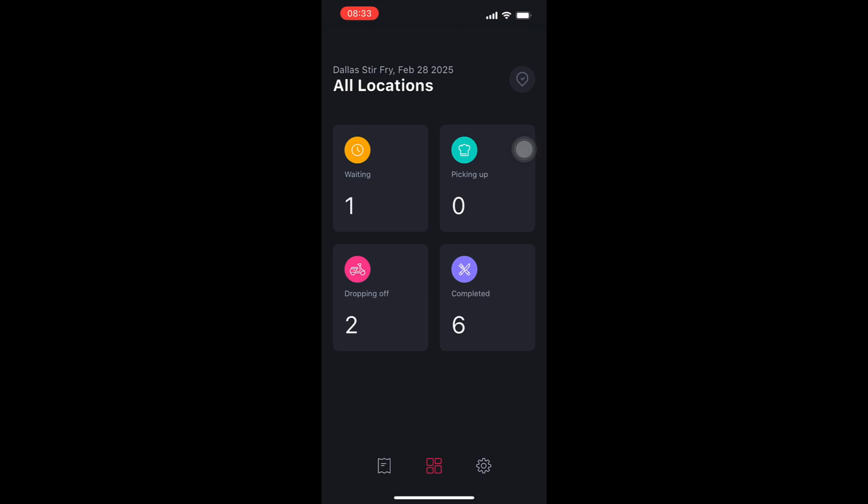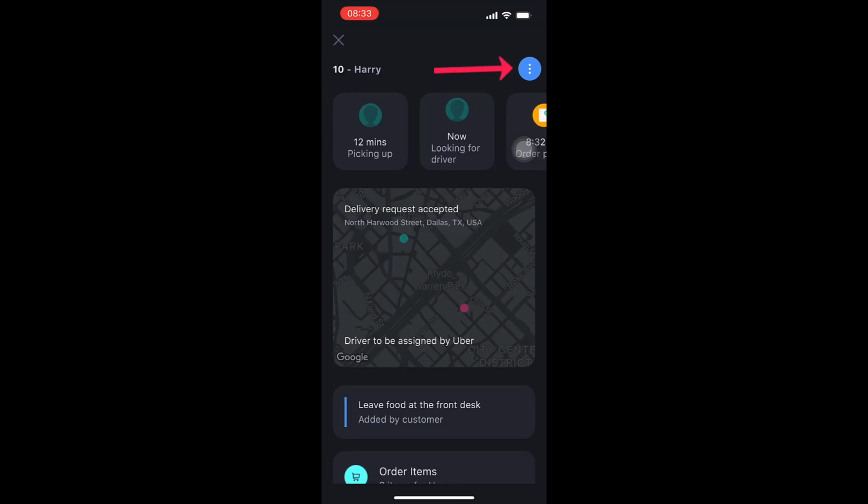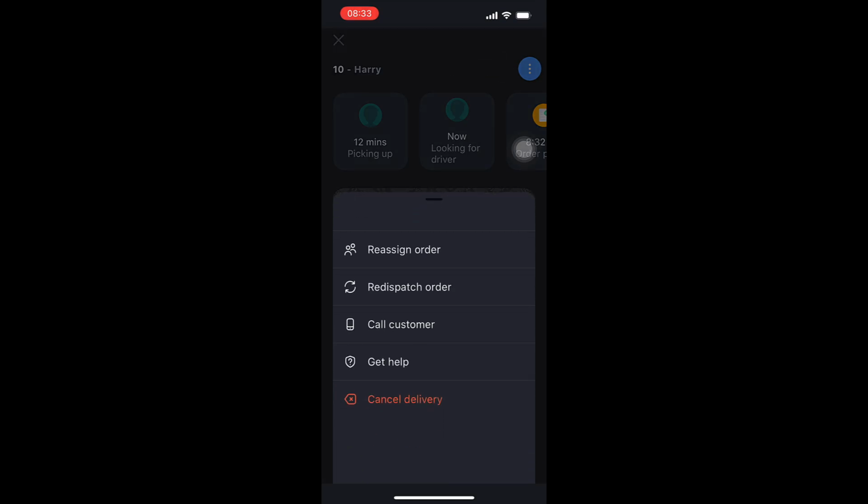Managers can also keep track of orders through the mobile app. When you click on an individual order, you can click on the ellipses in the top right-hand corner to bring up a list of actions, such as reassign order. Orders can only be reassigned if they have not yet been picked up from the restaurant.